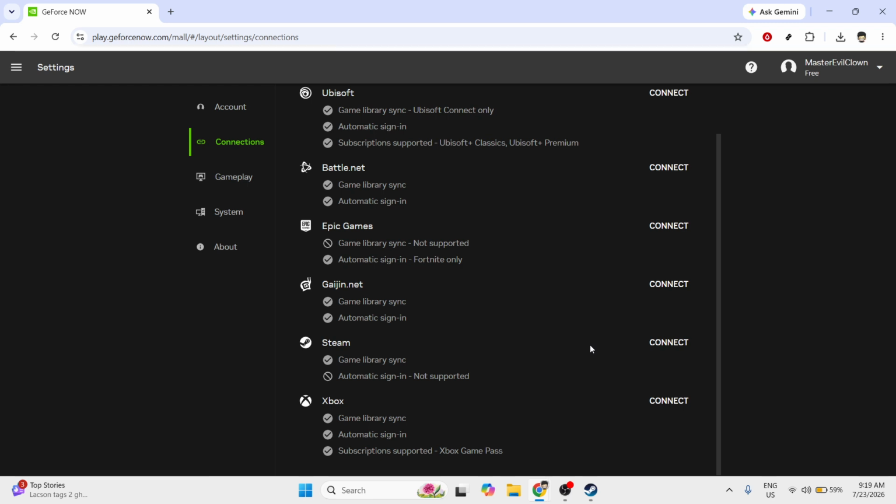If you don't see every game you own, keep in mind that only supported Steam titles will show up in GeForce NOW. So if a game is missing, it usually means that specific title isn't currently available on the service. And that's it. Your Steam account is now connected and your GeForce NOW library should be updated with your supported games, making it much faster to jump in and start playing.